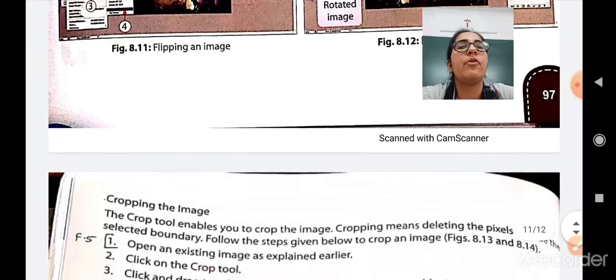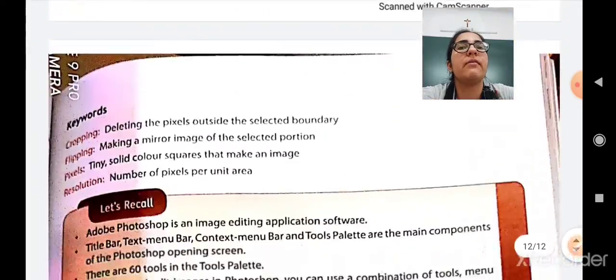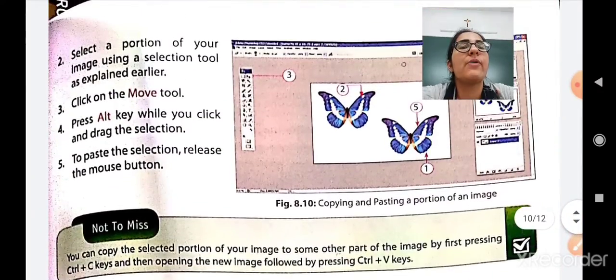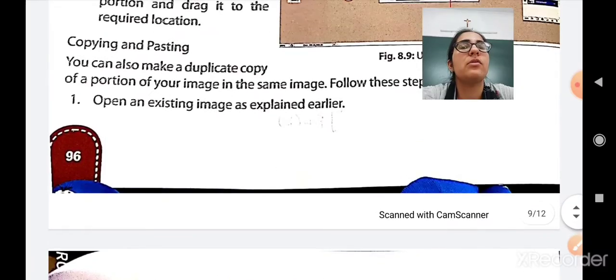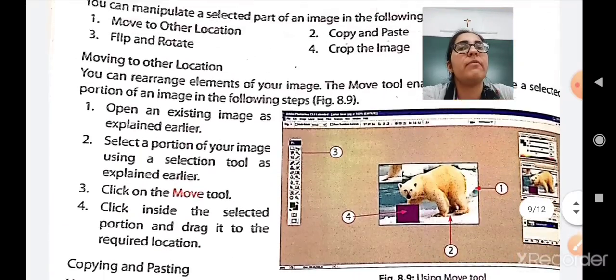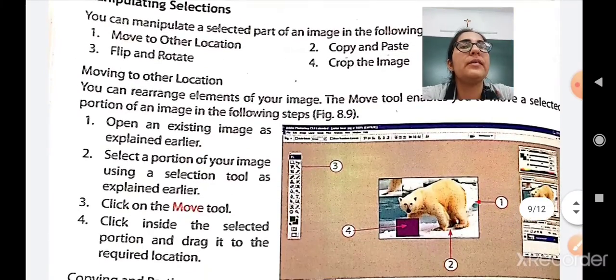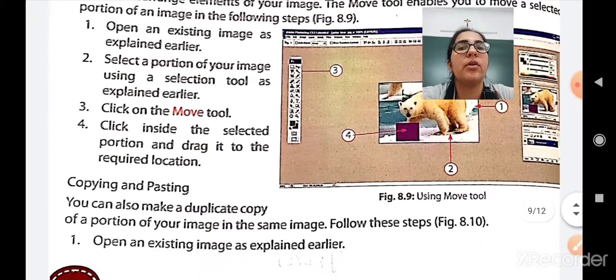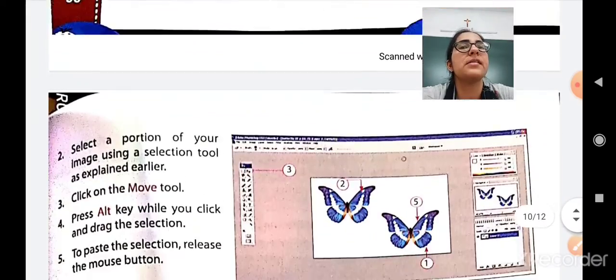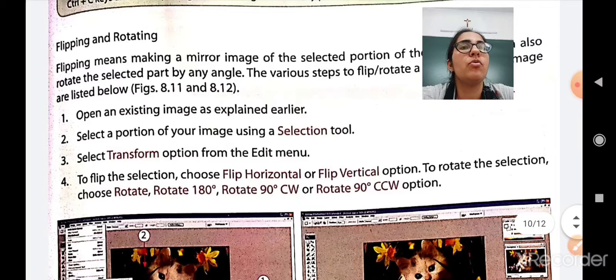Next is flipping and rotating. That we will see in our next class. Okay, so today we have seen how to make selections using 3 different tools. Then we have also seen how to manipulate the selections, how to move it to another location, and how to copy and paste it. Now the next 2 operations which can be used to manipulate the selection are flipping and rotating, and cropping the image. So about that we will see in our next class.